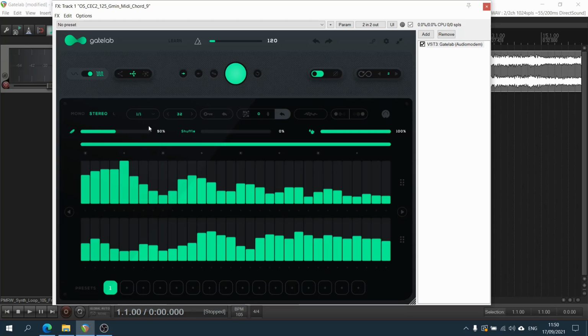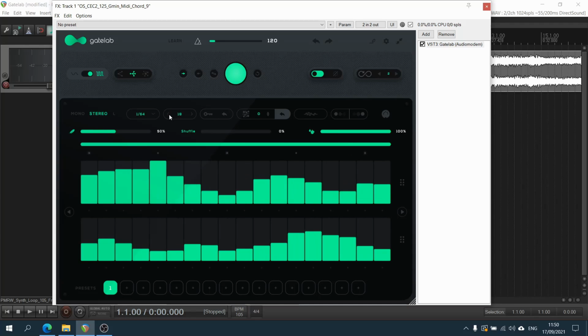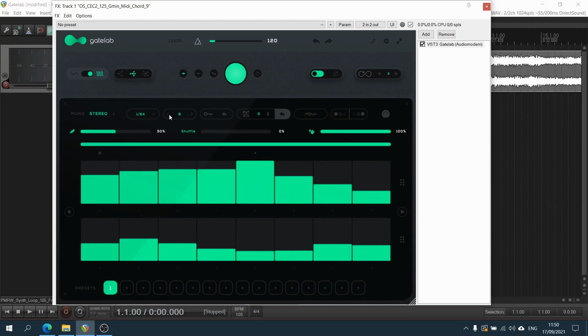So for instance, let's put 1, 1. That means that each one of these will be 1 bar long. And if we go to 1/64, it means that one of these will be a 64th note. Then next to that, we have the number of steps in the sequence. So let's say we want to go for something like 8 and make these 8th notes.